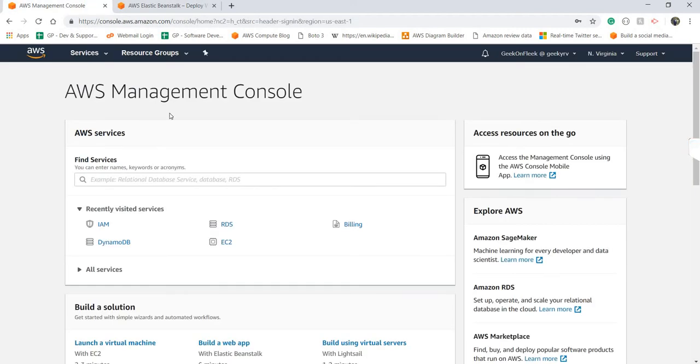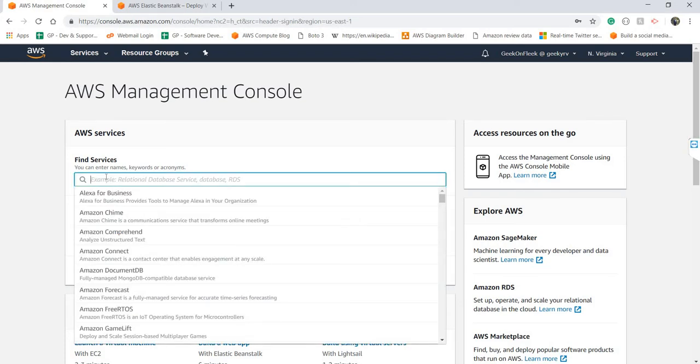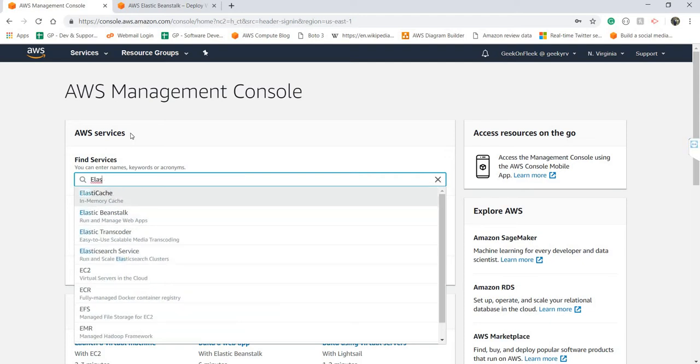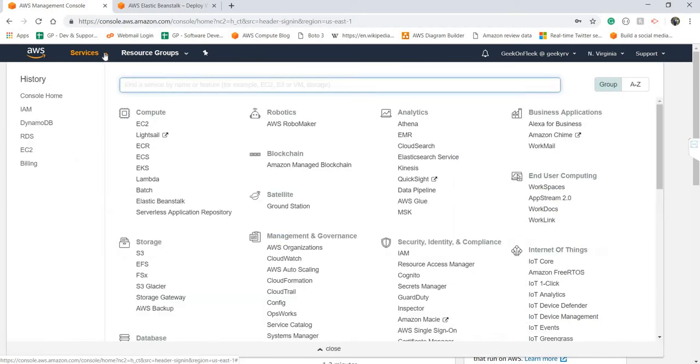First of all, I believe you have an AWS free tier account. If you don't, you can go to the AWS official website and follow the steps to create one. After creating the free tier account, you will jump into the management console, where you will have a search bar. There you can search for Elastic Beanstalk, or you can go to Services and under the Compute section you will find Elastic Beanstalk. Now click on Elastic Beanstalk.